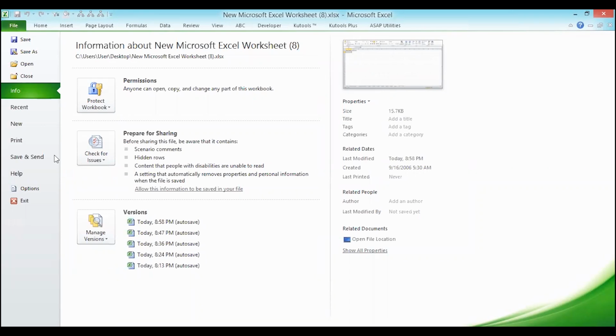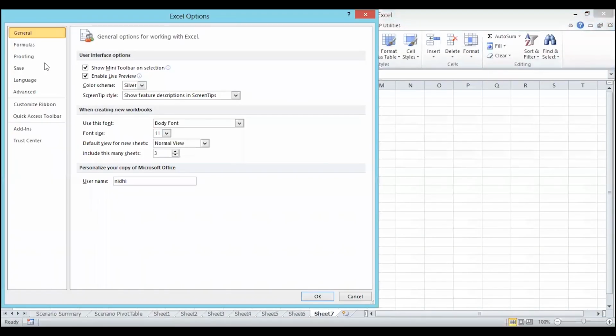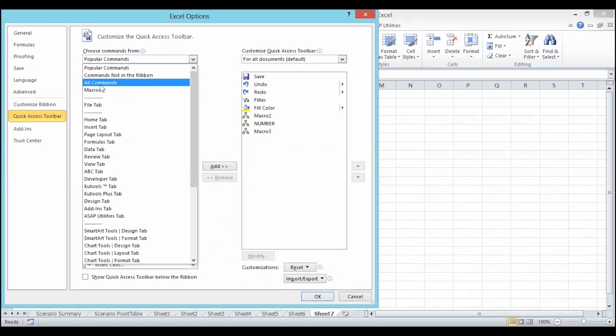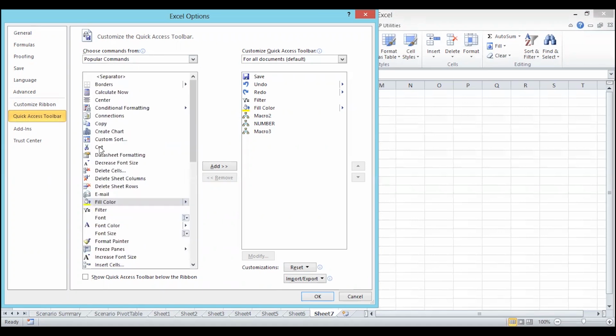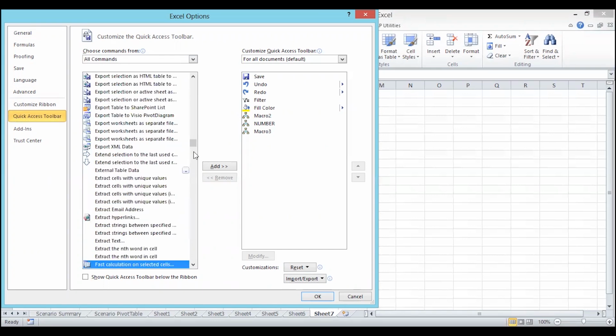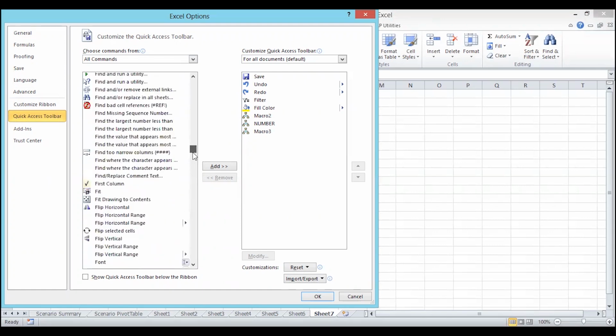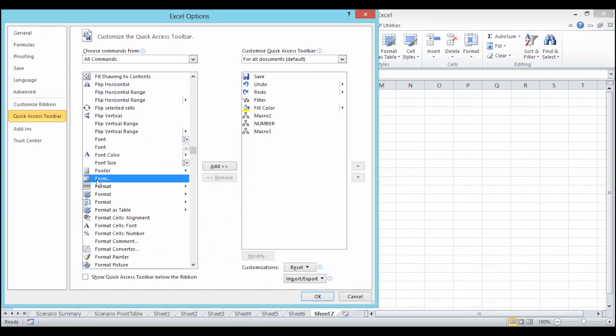File, Options, Quick Access Toolbar. Choose from popular commands, or all commands. Here is Form. This Form is an Excel created form. You can use your form here.